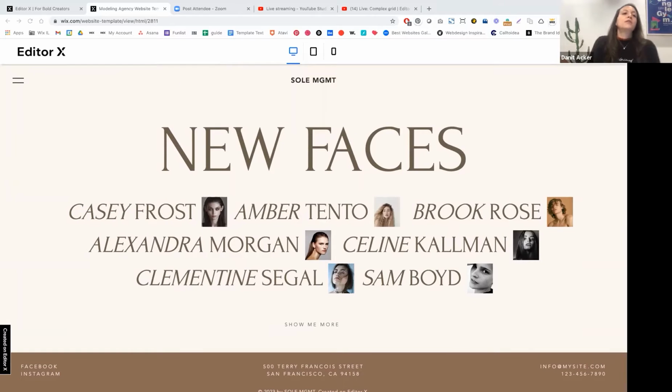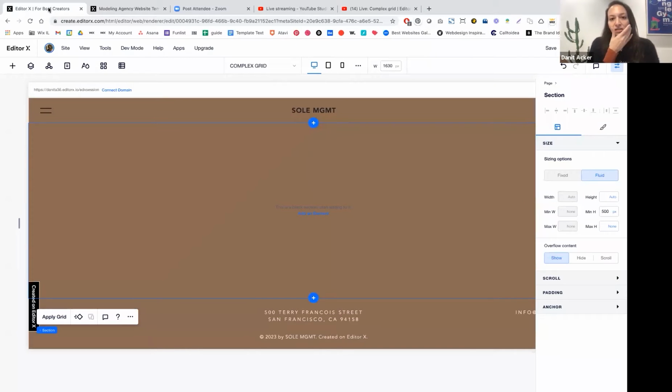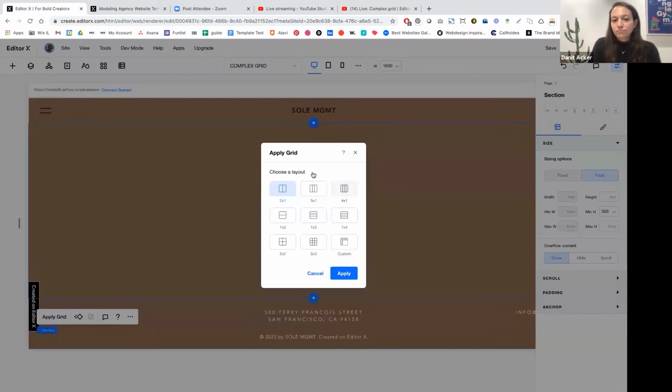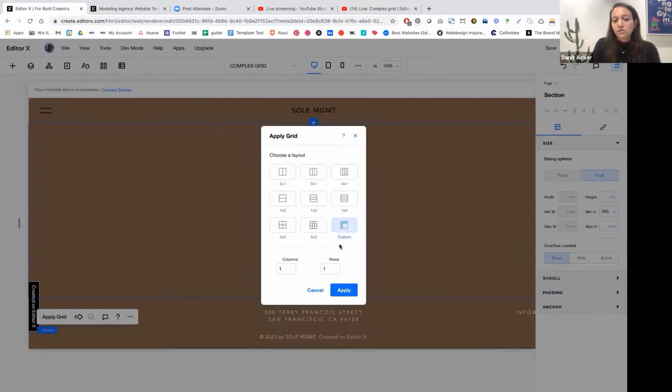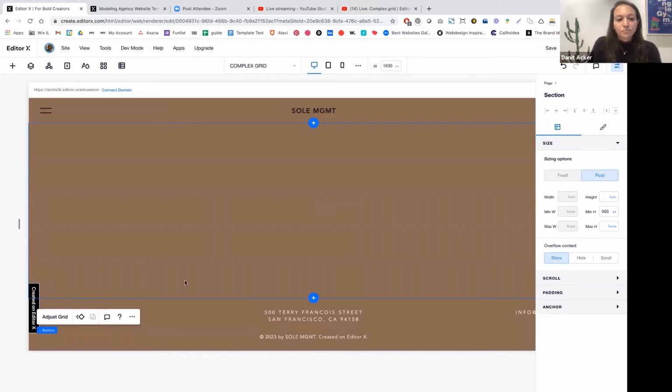So let's get started. You're going to open your editor X. I already have mine open. So let's start. What we want to do is add a section if you have to add a new one, or if you already have one or an empty page. Let's just start from here. We're going to apply a grid. In the grid panel you already have built grids, but if you have a grid that you don't have here, you can make it custom. So my grid is made out of 5 rows. So I'm going to apply it, and I'm going to start building from here.